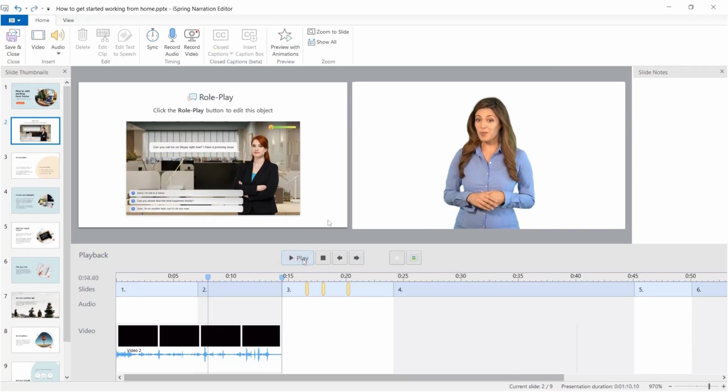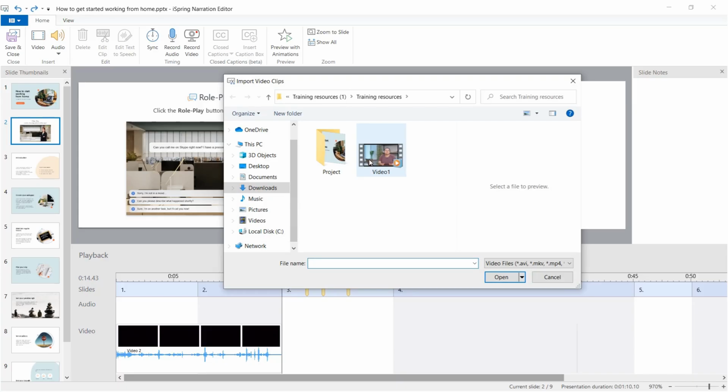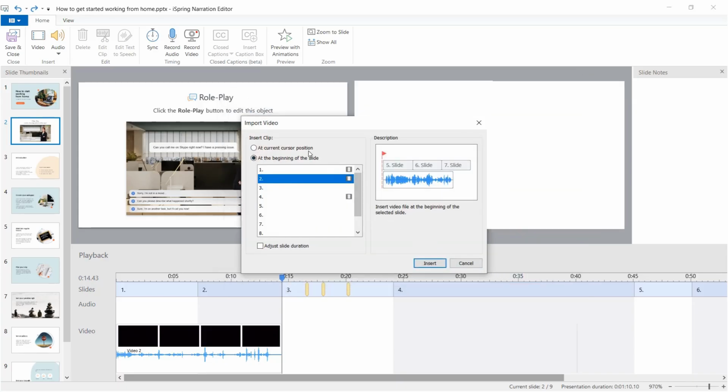If you've got pre-recorded video narration, you can easily add it to your presentation using the editor. Just click Video and upload the file from your computer. You can insert the video at the current cursor position or at the beginning of the slide.